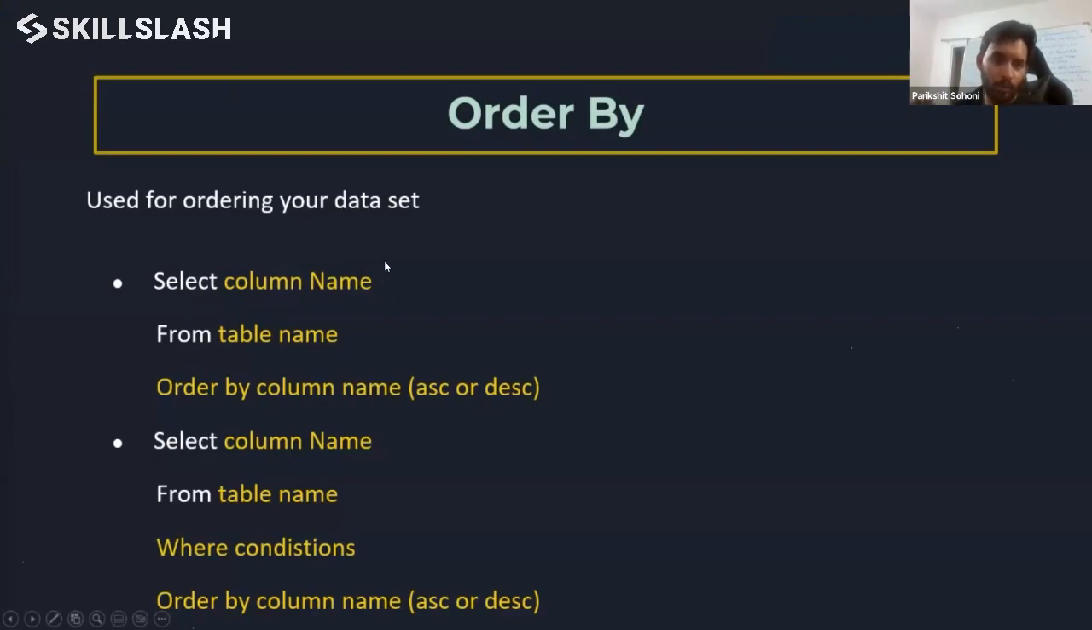Select which column I want, from which table I want that particular column, and the final output. Once I get that output, how do I want it ordered? If I want to use the where clause, the where clause is going to come first. Once the where clause is written, then I'm going to write order by a particular column name.